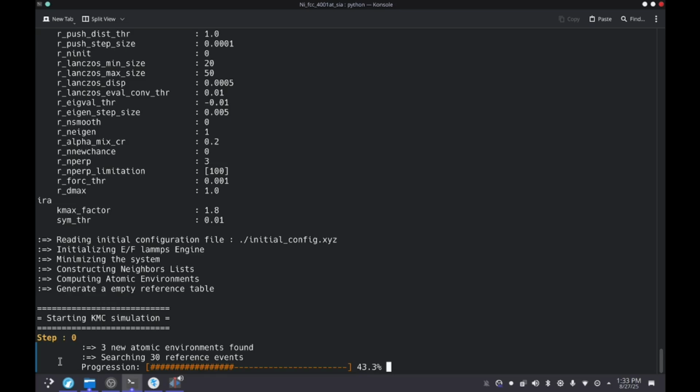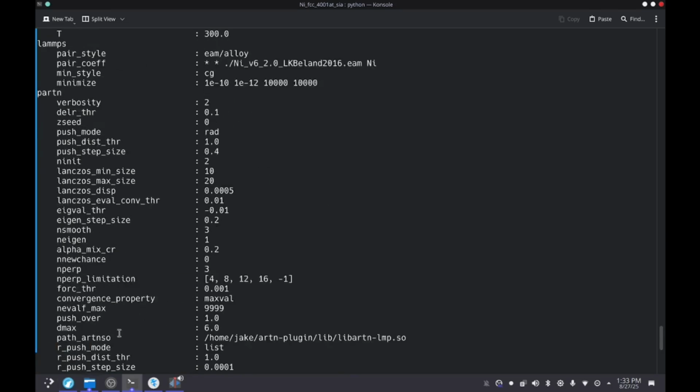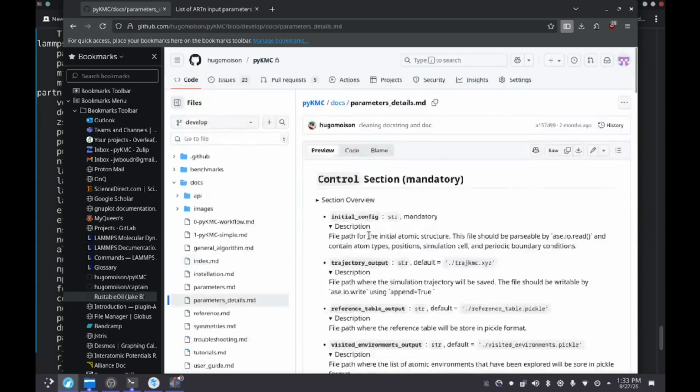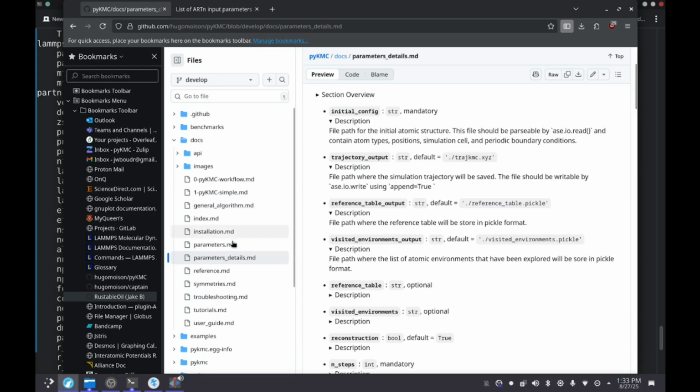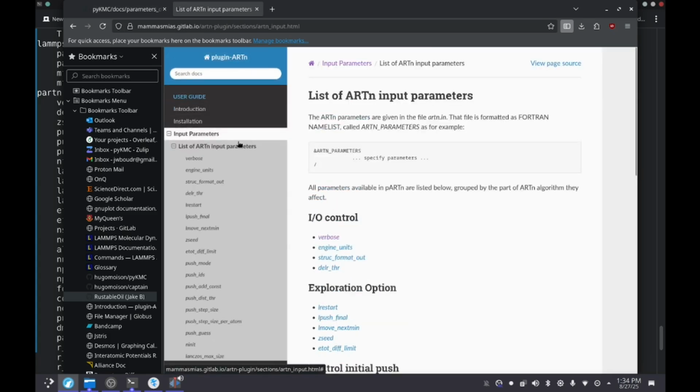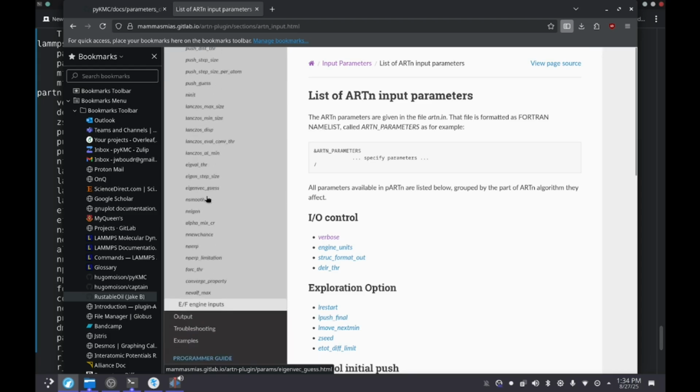Just as a side note, all of these parameters can be found on the PyKMC repository documentation under docs and parameters details, and this is just in the develop branch. And for the ARTn plugin, there's the wiki page, which has all the input parameters listed here.